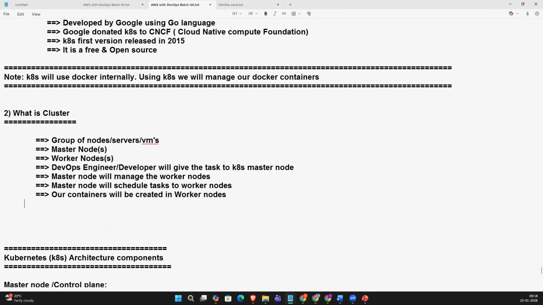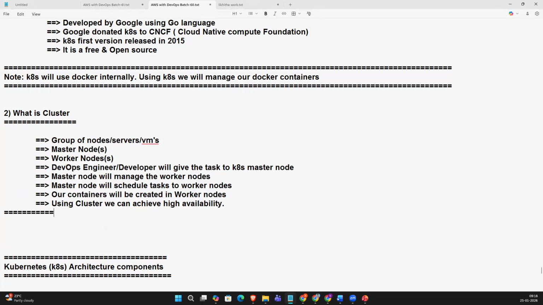Okay. So using a cluster, we can achieve high availability. So what will we achieve, guys? We can achieve high availability. That's understood. So this is nothing but a Kubernetes cluster. Kubernetes is very easy.